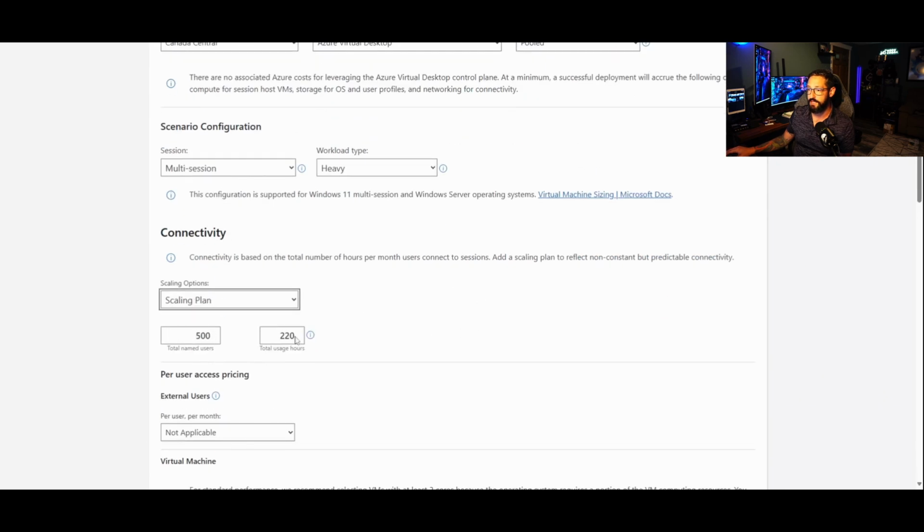So now we choose our scaling options or constant availability. This is really whether you want to keep it on 24/7 or scale it up and down. If you're using plans like Nerdio Manager for MSP, you'd be pricing in their calculator, but that would take into account scaling.